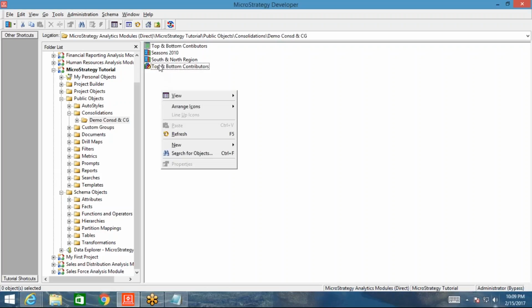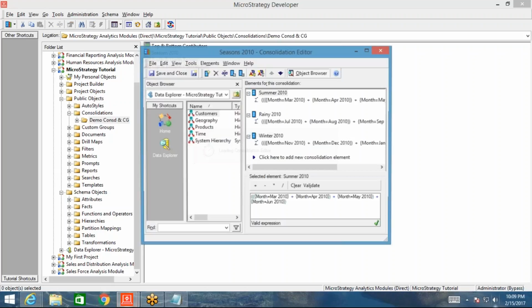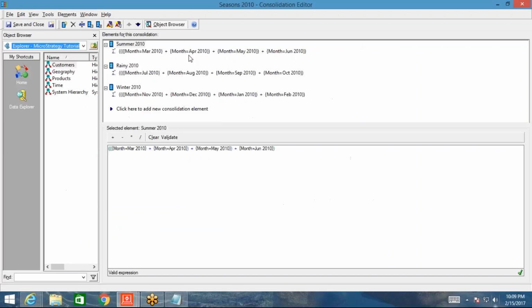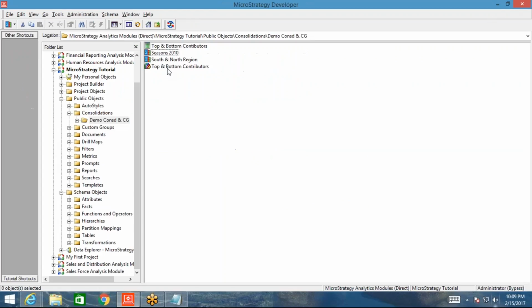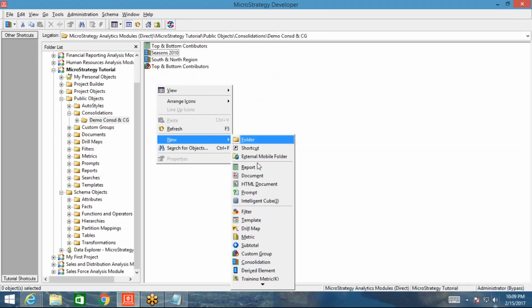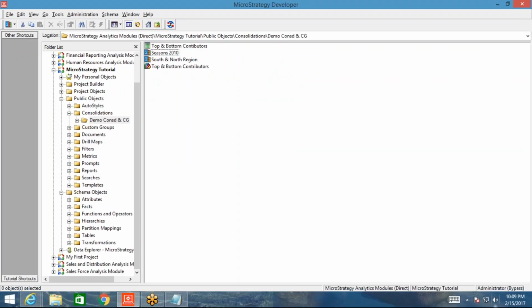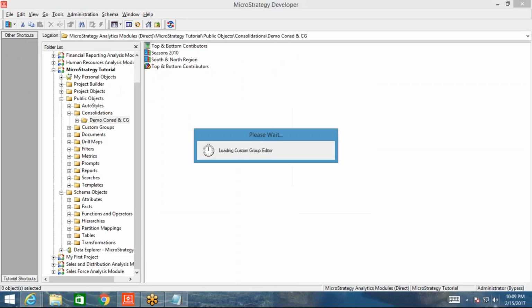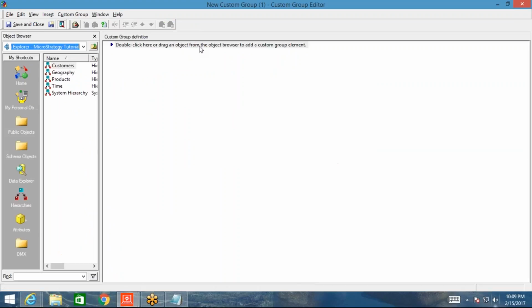Similarly, the same with south and north region. Just look at this one, seasons for example. Under seasons we have created summer, rainy, winter, so we have created 3 different elements. The same thing you can do using custom group as well. So just focus here, right click and go to custom group editor.